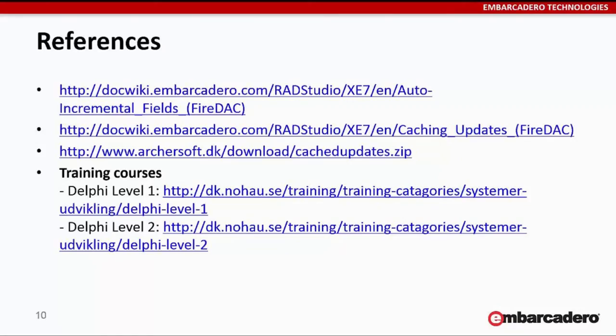Okay. Yeah. Dante was asking where the samples are, and on the screen there you go, archersoft.dk/download/cachedupdates.zip. It's all right there. And you put the link in the Q&A log as well.